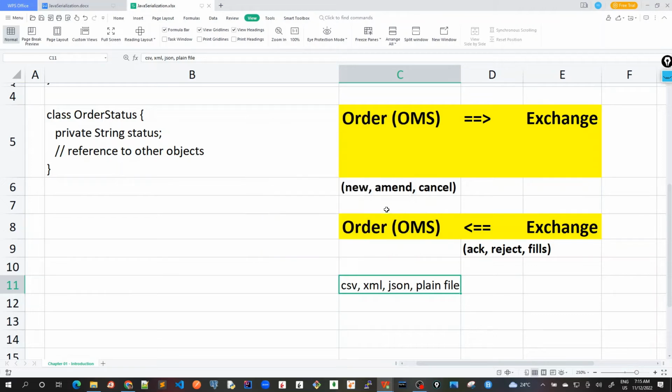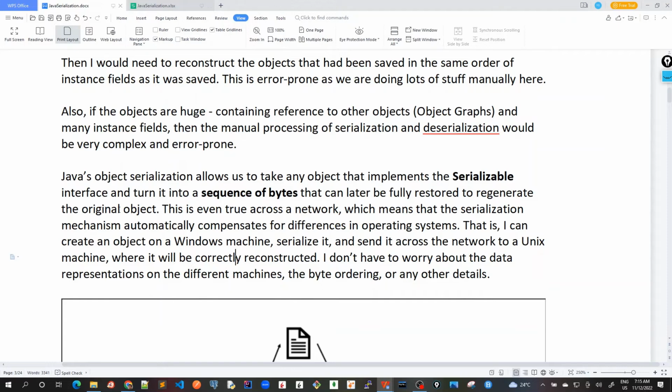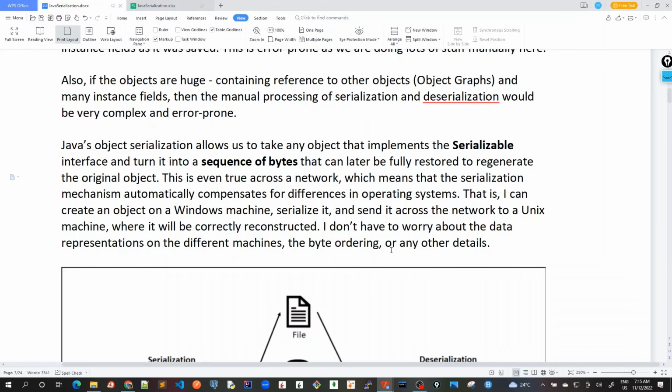Now, this is where Java serialization comes into play. Java has provided us this Serializable interface in the very early versions of Java, through which we can serialize any object that implements this Serializable interface and turn it into a sequence of bytes that can later be fully restored to regenerate the original object. And we can also send this object once we serialize it.